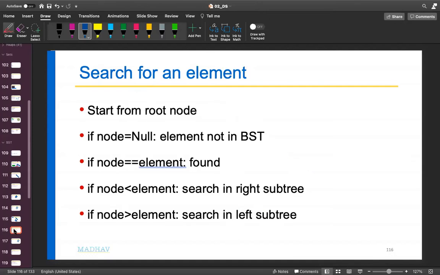So what do you do? Start from the root node. If the node is null, then the element is not in the BST. If the node is equal to the element, then you found the element. If the node is less than the element, then go to the right subtree and search there. If the node is greater than the element, then you go to the left subtree and search there. Again, the same process.